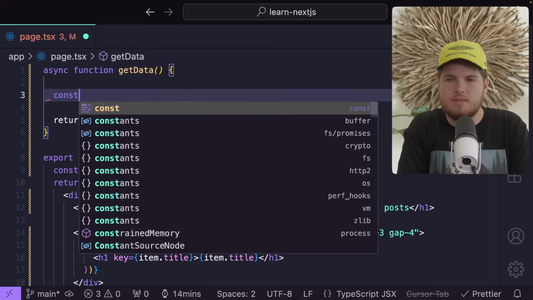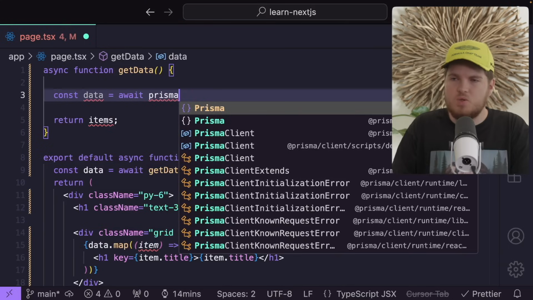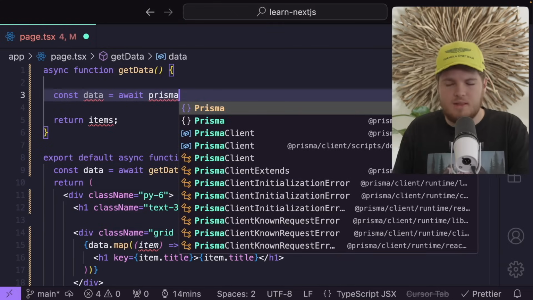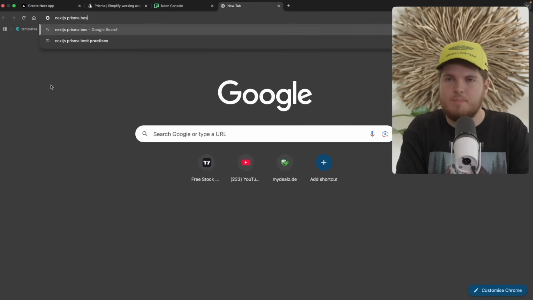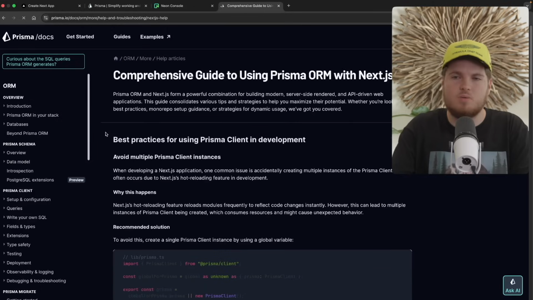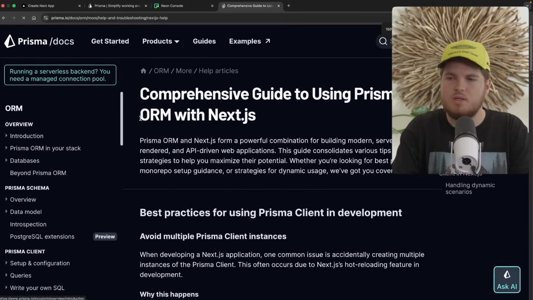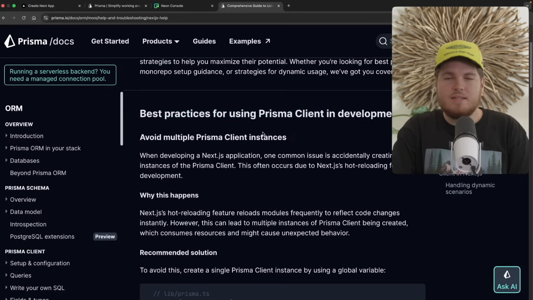So let's do a constant data, and this will be equal to await Prisma. Now, as you see, currently it gives us an option of importing Prisma from Prisma client. You don't want to do that. Let's head over to Google and type with me Next.js Prisma best practices. Let's click on enter, and right here you already have the first result. Please click on this result, and right here you will see in the section best practices for using Prisma client in development. And let's read through it.